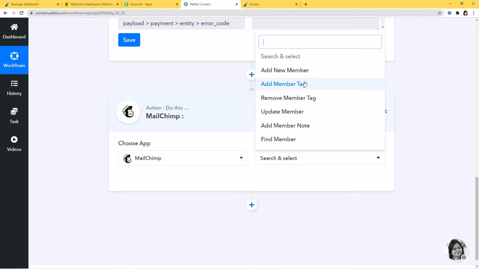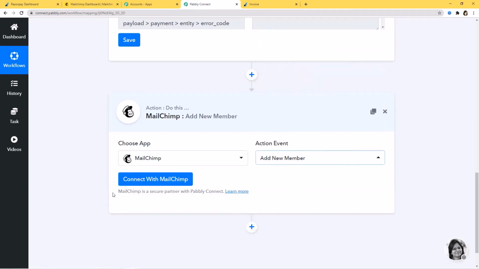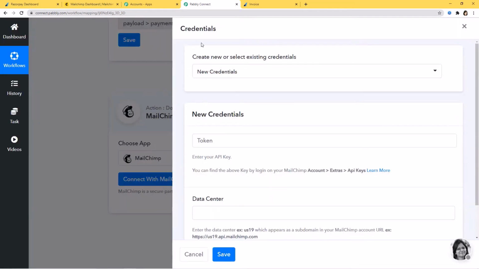And if you don't get the action event of your choice, you can contact our team at admin@pabbly.com and our team will help you. So now I'm going to click on add new member because this is our action event. Okay, so now I'm going to click on connect with Mailchimp. Okay, so now in credentials, create new or select existing credentials.